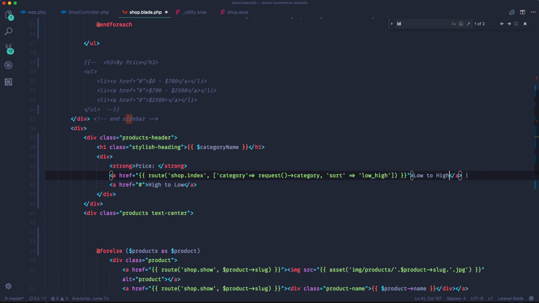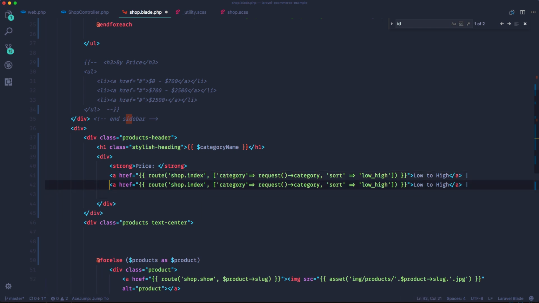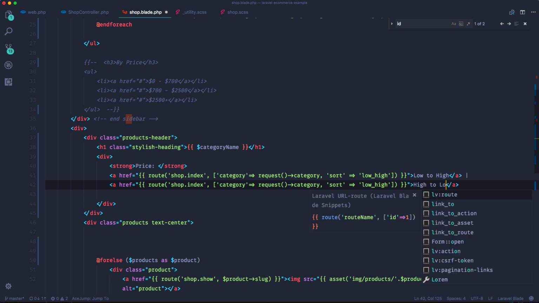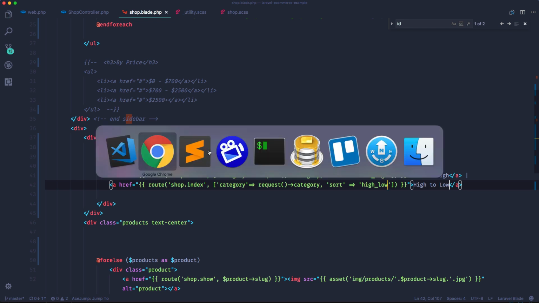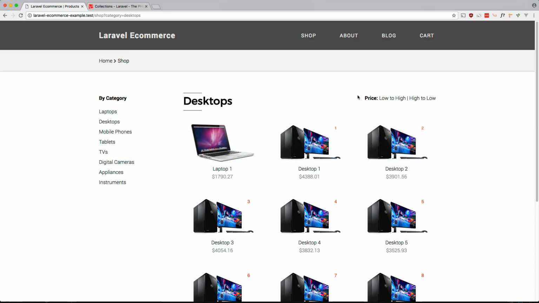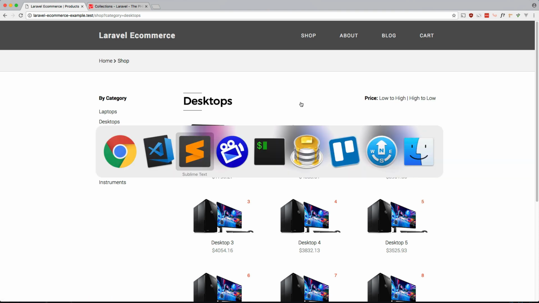And then let's do the same for the other one. But it's called high to low. High to low. And the category is the same, but the sorting will be high to low. High underscore low. Let's see if that works. Okay. And let's work on the controller.